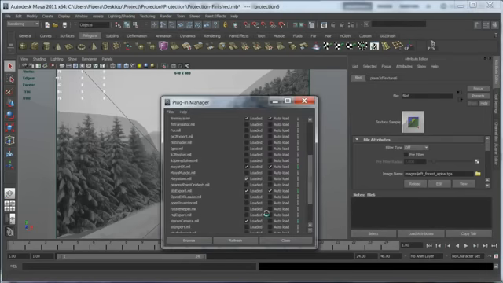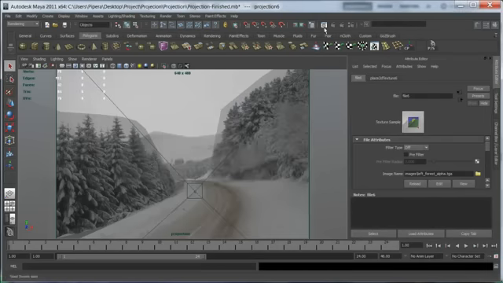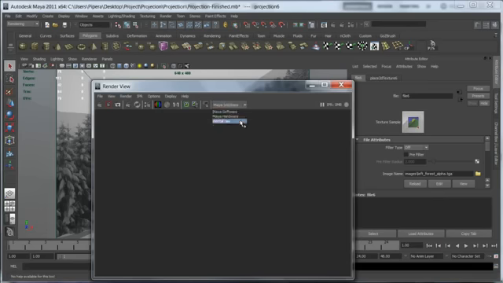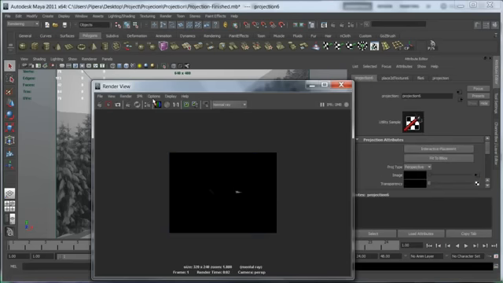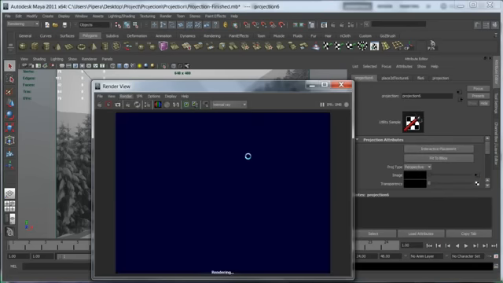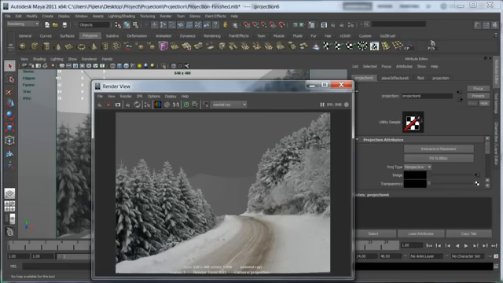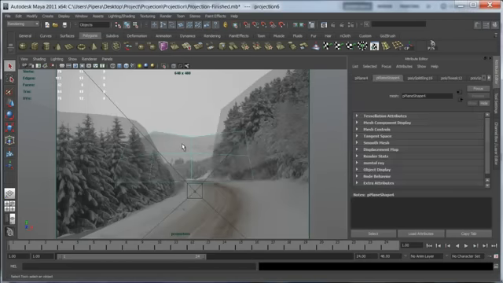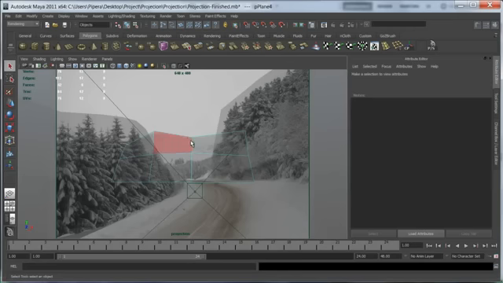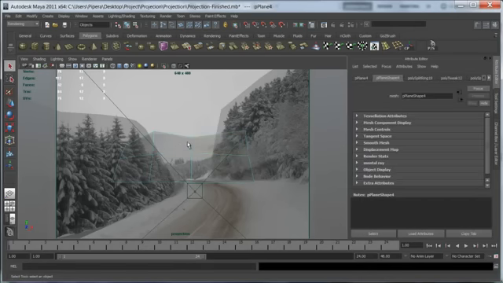Also, I'm turning on the Mental Ray renderer from Windows, Settings and Preferences, Plugin Manager, so I can make a test render. And also make sure that you render from the projection camera and not from the perspective. And as you can see, everything is coming out as expected.